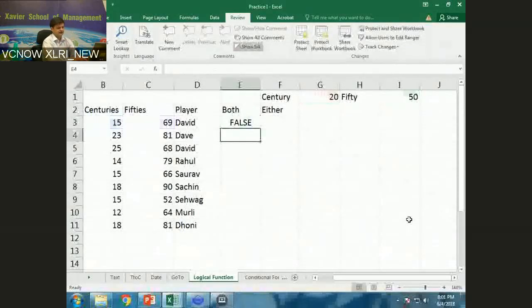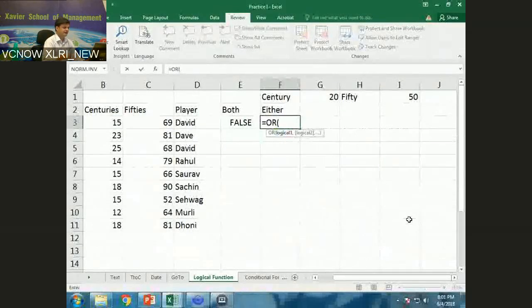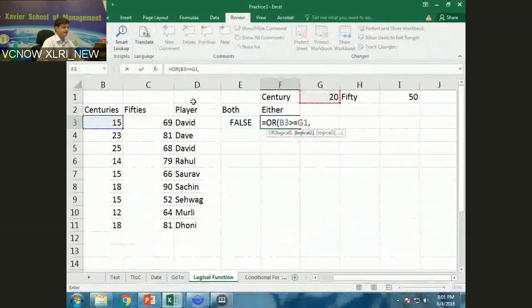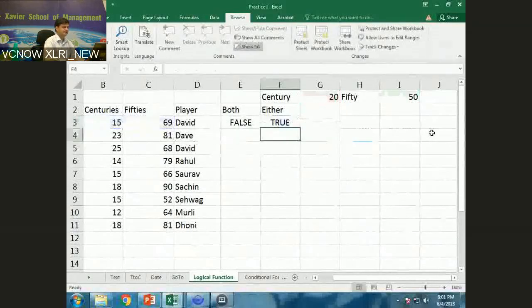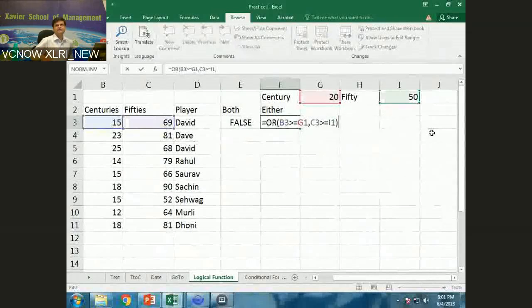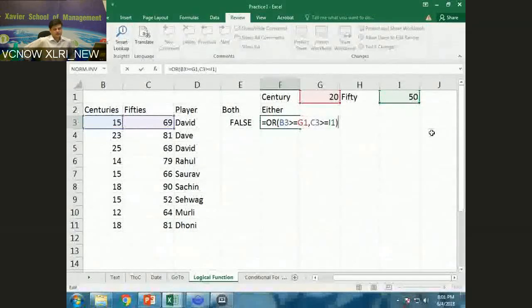Now when I say either, I write OR. The same thing: I'll write B3 greater than or equal to G1, comma, C3 greater than or equal to I1. And this time it is true, because one of these logical parameters is true. The other one is false, of course. But if one is true, that's good enough, and therefore I get true. Clear, right? I'm sure it's clear. It should not be a problem.